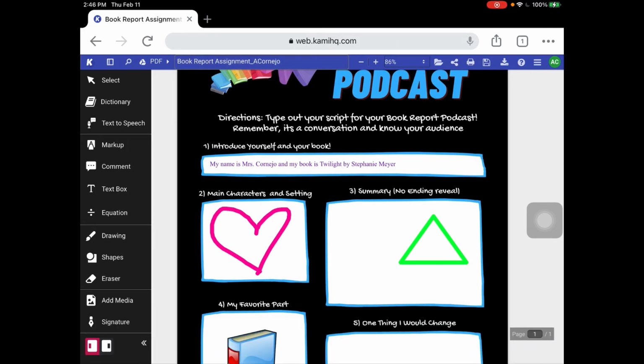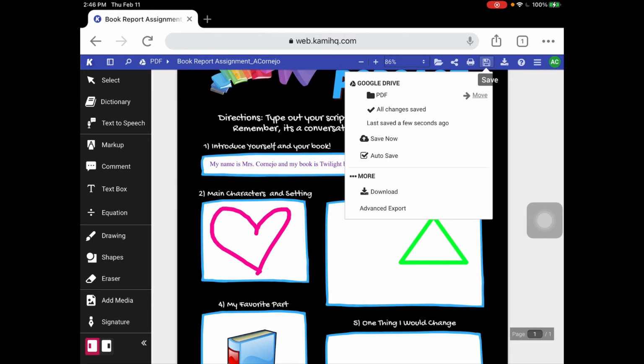So I've renamed it. And now on the upper right, there's like a little floppy disk icon that I'm going to tap on. And I'm going to tap on Save Now so that this PDF is saving. And once it goes back to that Save Now, I'm going to tap on that PDF folder under Google Drive there at the top of this little menu. And it's going to take me to my Google Drive.